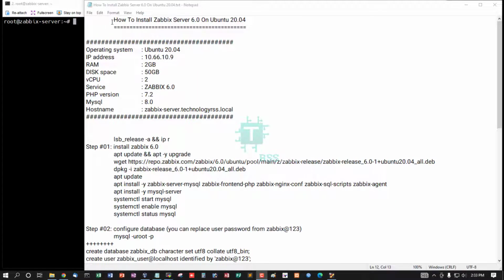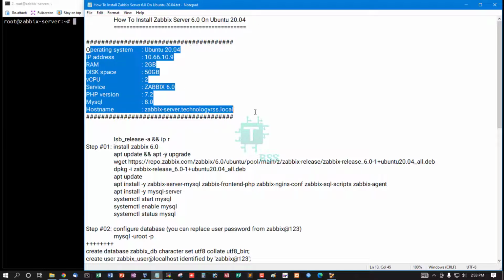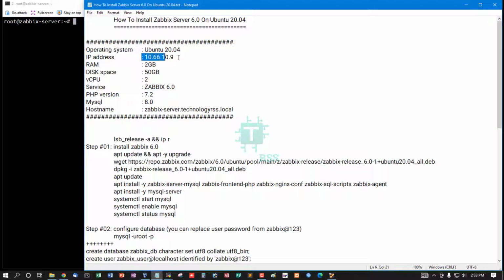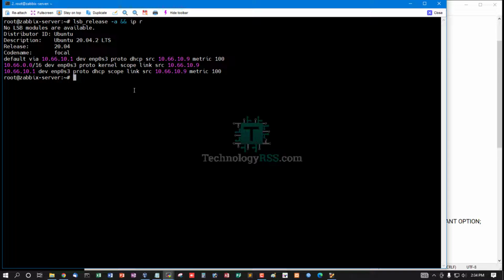Hello, in this tutorial, how to install Zabbix Server 6.0 on Ubuntu 20.04. This is my server information. Ubuntu 20.04 server IP address 10.66.10.9, RAM 2GB, disk space 50GB, CPU 2. Service Zabbix 6.0, PHP version 7.2, MySQL version must be 8.0, otherwise we cannot install the latest Zabbix version 6.0. Checking server version and IP address, Ubuntu 20.04.